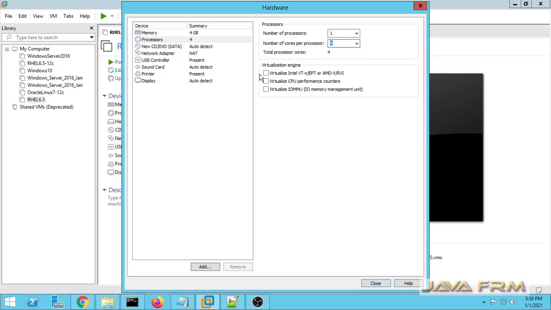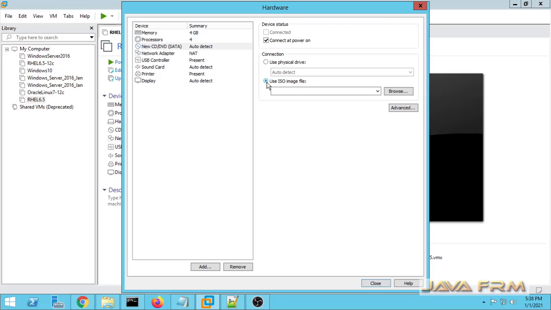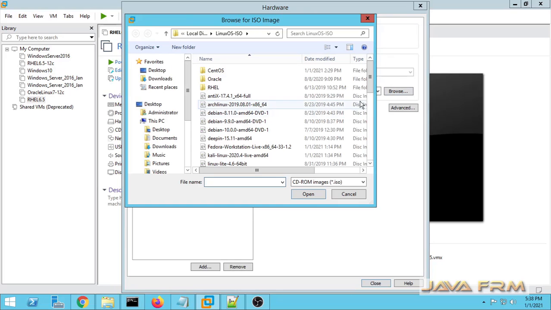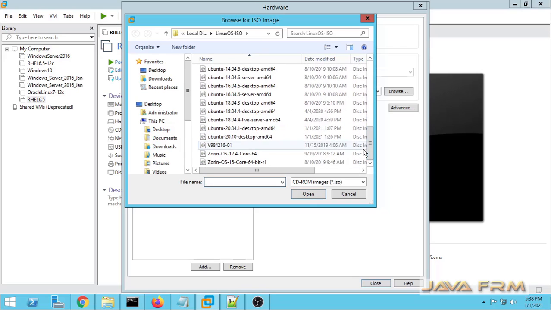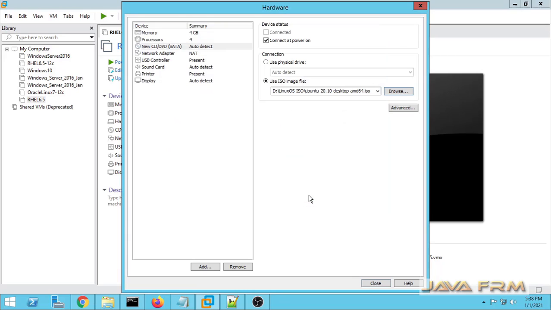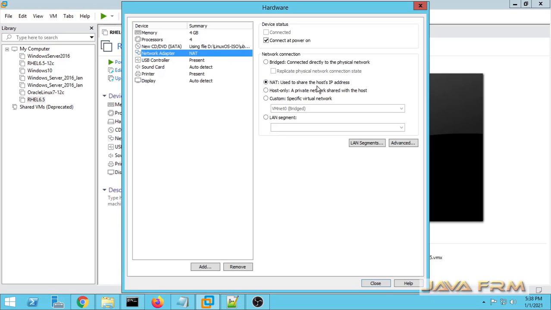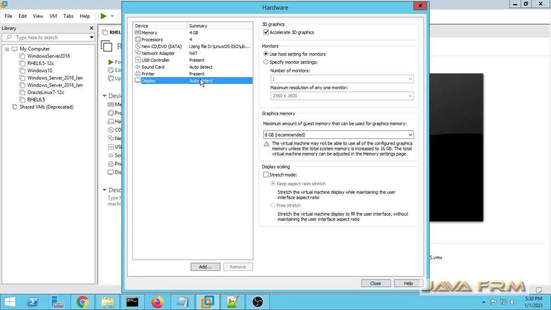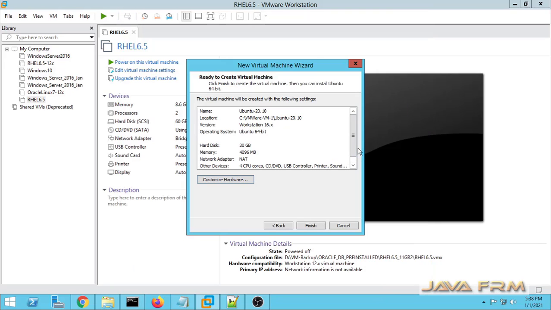Below you can see the virtualization engine parameters. If you want, you can choose it. It's optional. For DVD, CD, I am choosing the Ubuntu 20.10 ISO file. So image file I am using. The network will be NAT, so that it will be connected to the internet. All the necessary files will be downloaded to the virtual machine and installed automatically. So this is a summary of hardware.